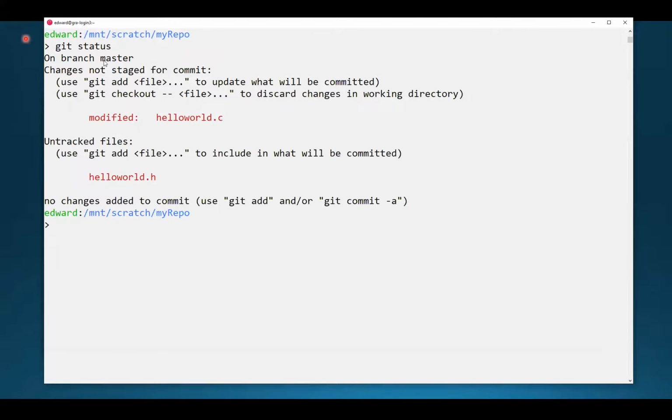So you're still on branch master. Changes not staged for commit, hello-world.c. So we've modified the file. It's a file that Git knows about that we've made a change to. And it's kind of a warning that we haven't actually added it. And untracked, hello-world.h. So we're going to go git add dot to add everything.